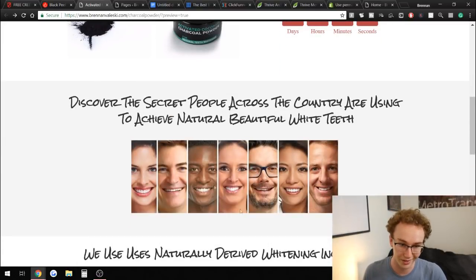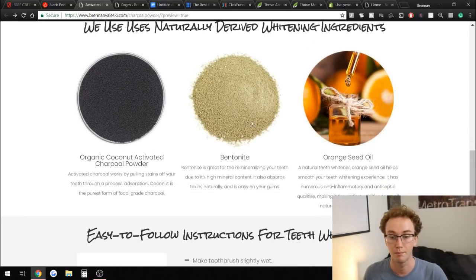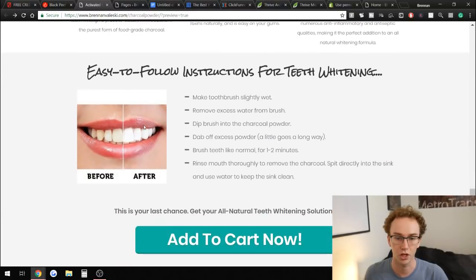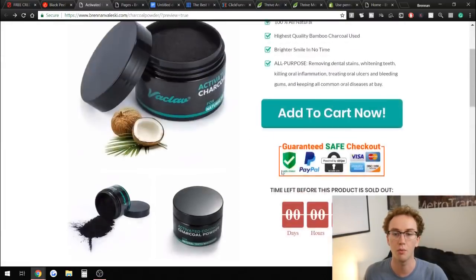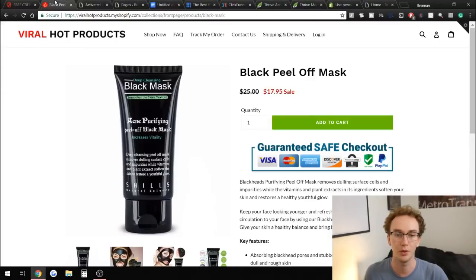And it's really great. So you can see here, discover the secret people across the country are using to achieve natural, beautiful white teeth. Okay, you got this, selling it, a really nice sales page telling people about the naturally derived whitening ingredients, right? You got your powders, oils, and then instructions. So this is just so much better. It's going to get you a way higher conversion rate than just sending people to a standard page that may not exactly be selling your product quite well.